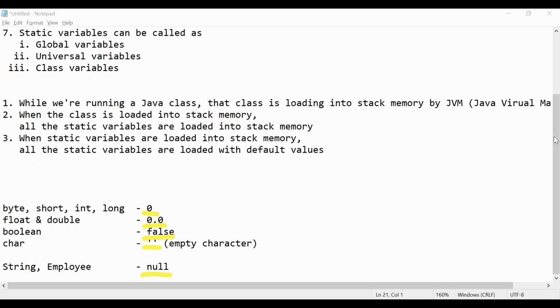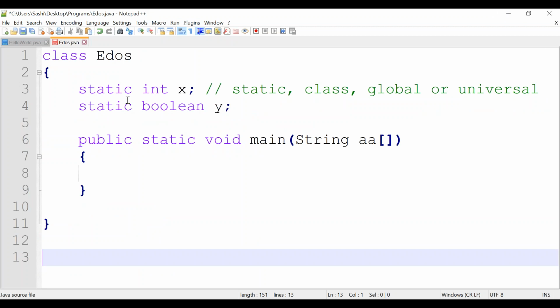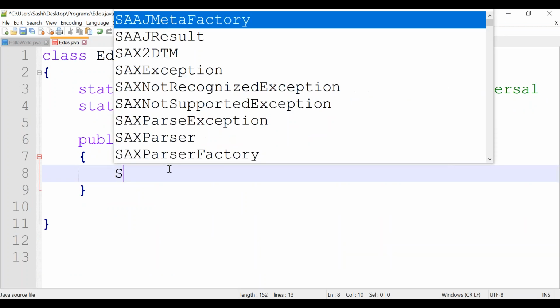Okay, so let's go back to our class again, which we have declared. Here we have declared x and y. So let's try to print x and y.